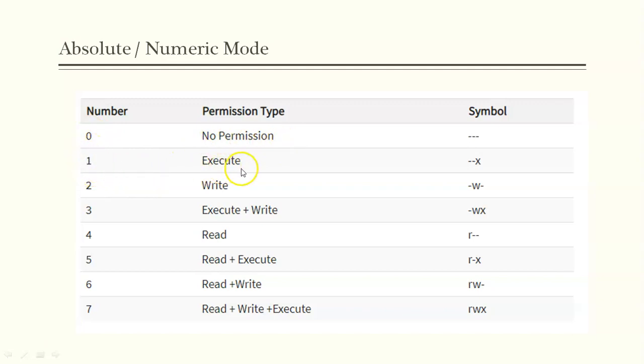1 represents only execute permissions, so hyphen, hyphen, x. 2 represents write permissions, which is hyphen, w, hyphen. If you have execute and write permissions, it is 3, because execute is 1 and write is 2, so the total adds up to 3, represented as hyphen, w, x. 4 is read permissions, which is read, hyphen, hyphen. And 5 is read and execute, where read is 4 and execute is 1, so we have read and execute permissions here.